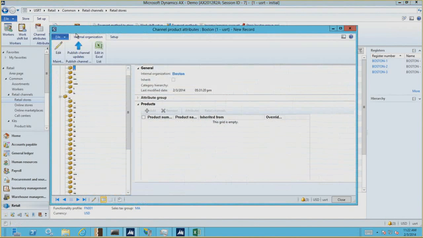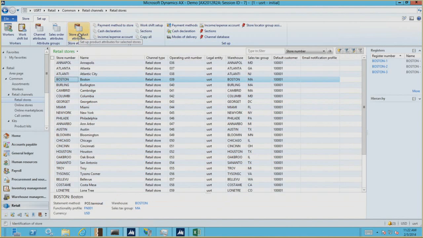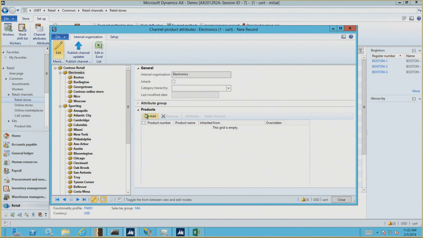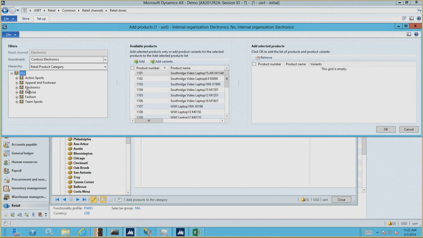Okay, this is standard AX functionality. The first time, for some reason, it shows some funny characters, but if you close and relaunch the form, that goes away. So keep that little tip in mind. So I go to Boston, and if you see, Boston is part of a group called electronics. That is the group where I sell all my electronic products, right? So I'll click on electronics, and let's add a couple of products to that electronic category, or the electronic group rather.